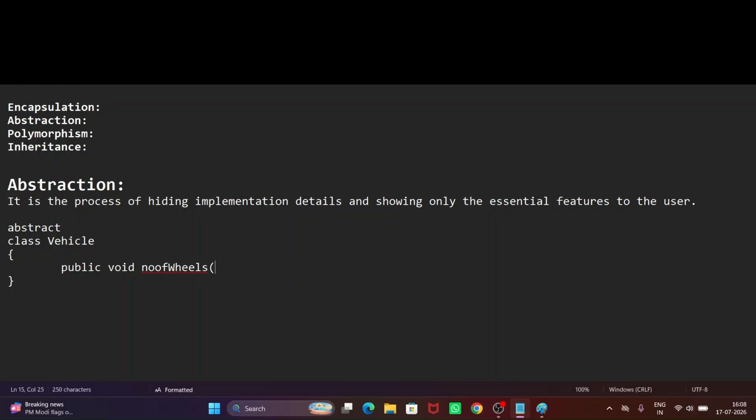Suppose this function returns some value, which is of integer type. Once we implement the Vehicle class, we can return an integer value. But when we implement number of wheels, we don't know the returned value, because the number of wheels is defined based on the type of the vehicle. If the vehicle is a bike, you can return 2. If the vehicle is a car, you can return 4.